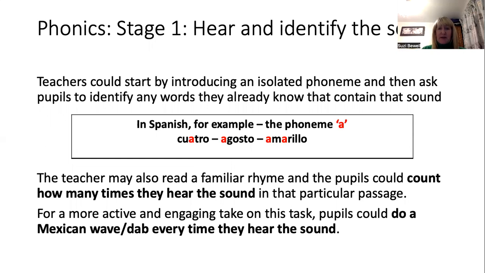So in stage one, it's all about hearing and identifying the sound. For example, teachers could start by introducing an isolated phoneme, and then they could ask the pupils to identify any words that they already know that contain that sound. So in Spanish, for example, it could be the phoneme A, and the examples that they might give you could be cuatro, agosto, and amarillo.